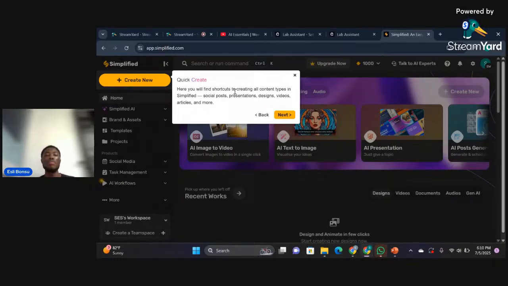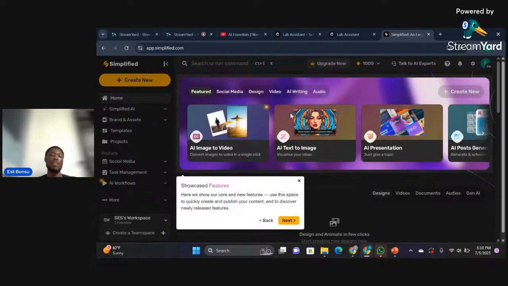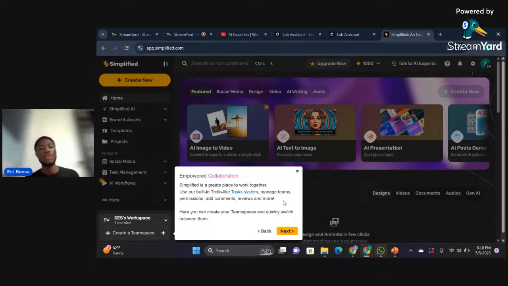So Simplified is actually very good. It can do so many different things. So if you know how to use it very well, it helps you, with chatbots and other different kinds of things. Showcase features. Here we show our core and new features. Use this space to quickly create and publish your content and to discover newly released features. Okay. So empower collaborations, we get to work together.